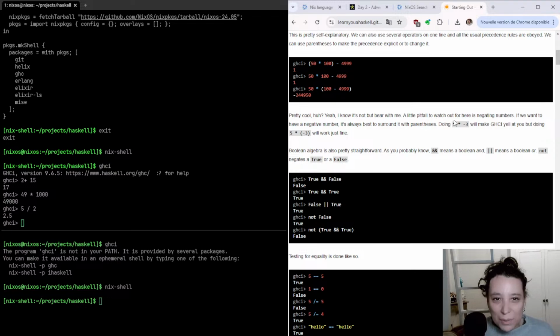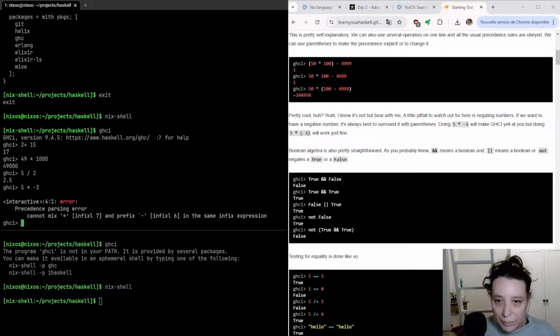A little pitfall to watch out for here is negating numbers. If we want to have a negative number, it's always best to surround it with parentheses. Doing 5 times -3 will make GHCI yell at you, but doing... Okay, let's see if it yells at us. 5 times -3. It did yell at us. Precedence parsing error: cannot mix star, asterisk, and prefix minus in the same infix expression. I guess because it thinks that we're trying to use this as an operator. So we have to wrap this thing in parentheses. All right, cool.